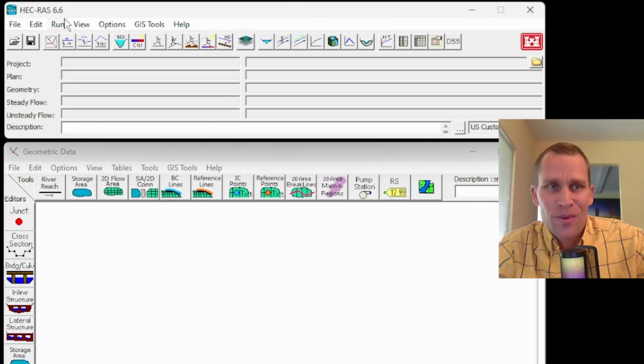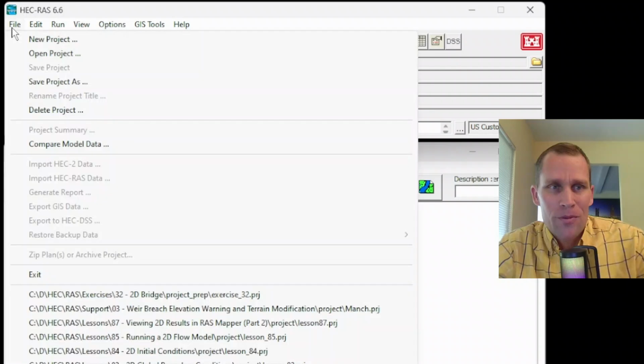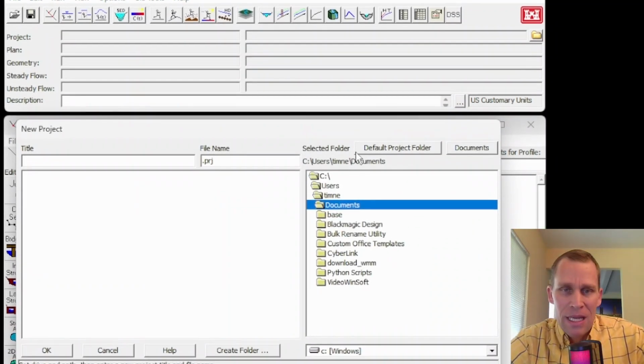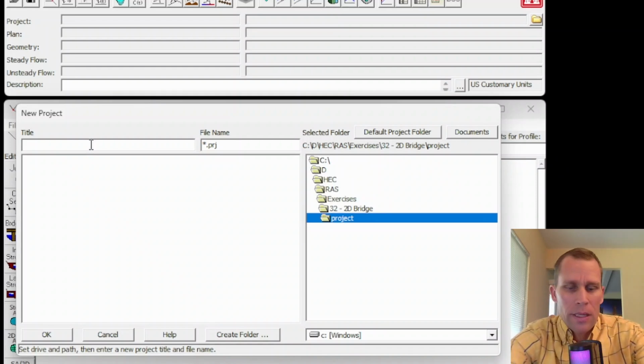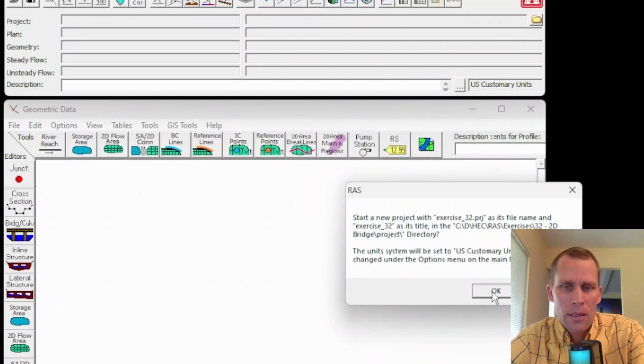All right, so we're going to start from the very beginning this time. We're going to start with our HEC-RAS interface, go up to File, New Project, and then navigate to where you want to save your project files. Okay, and then in the title, go ahead and type in the title for your project. I'm going to call this exercise 32 and then click OK and then click OK.